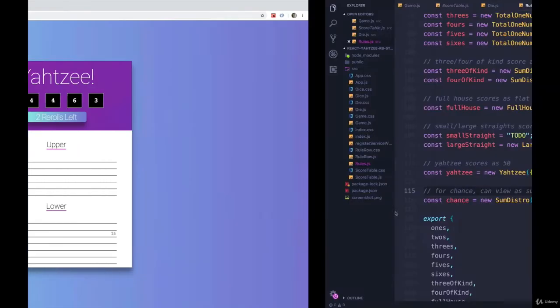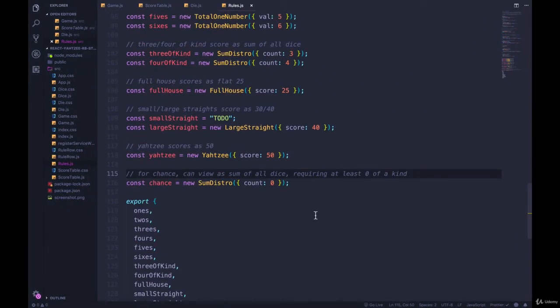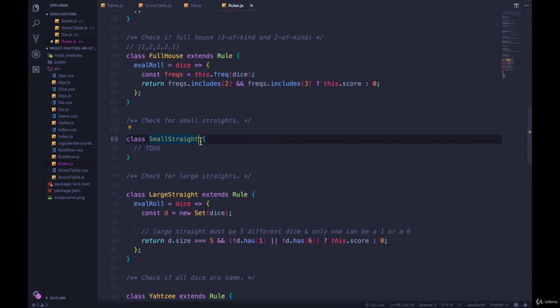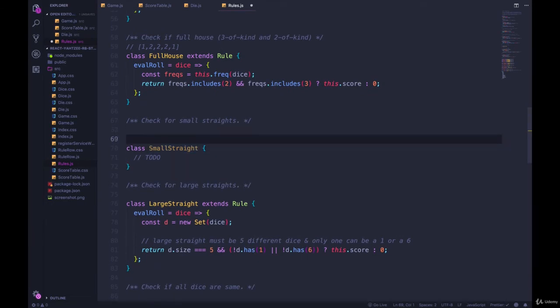All right, so next we need to work on small straight. So right here, we have it defined to be a string. We have the empty class up top. How do we tell if something is a small straight? Well, there's a couple things we're looking for. It's 4 numbers in a row. So that could be 1, 2, 3, 4, 2, 3, 4, 5, or 3, 4, 5, 6.